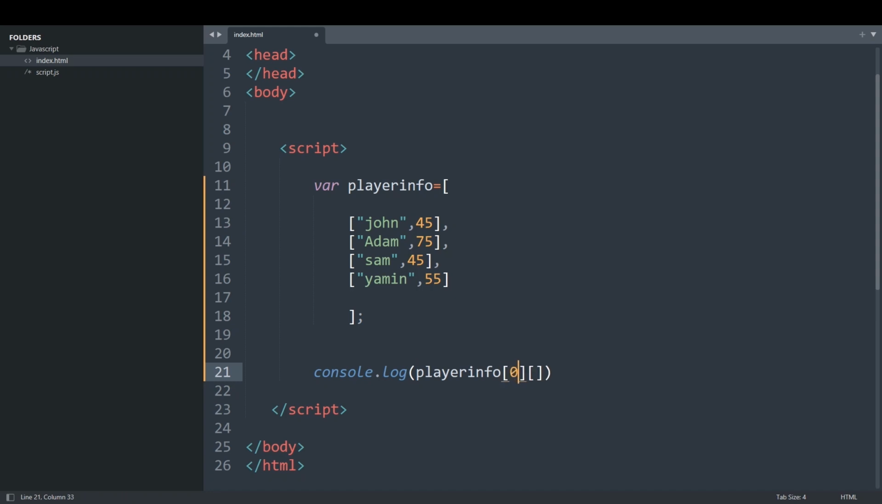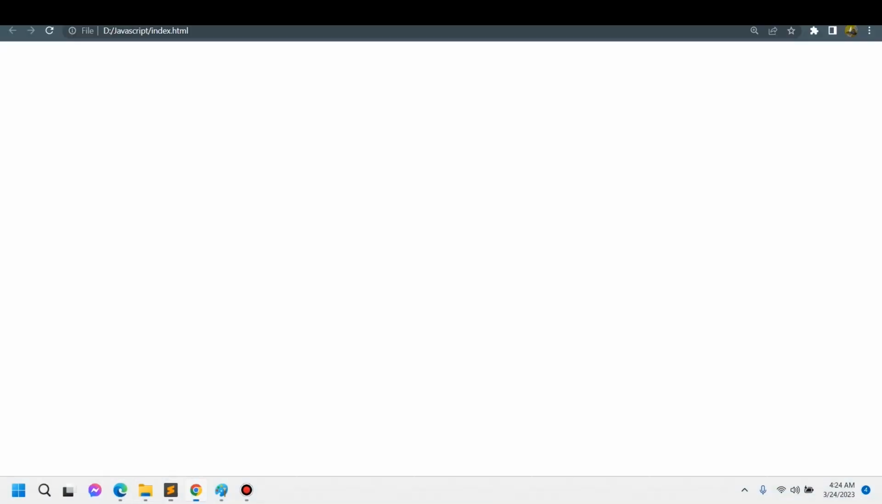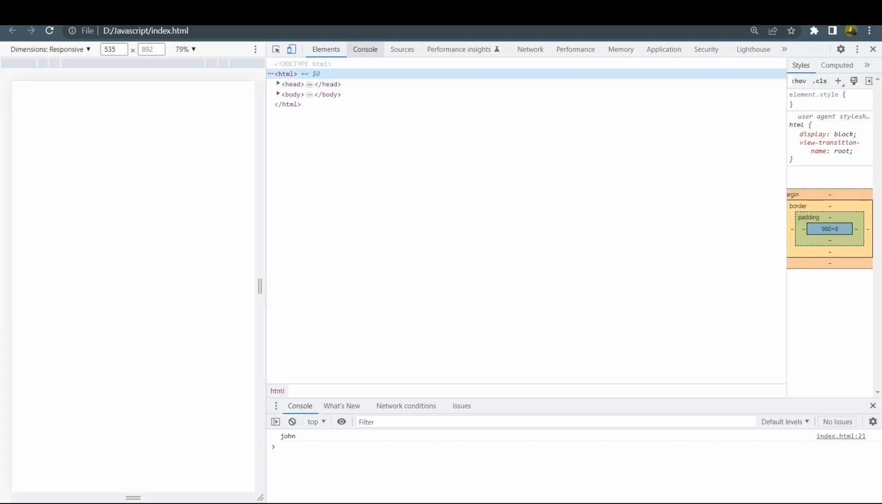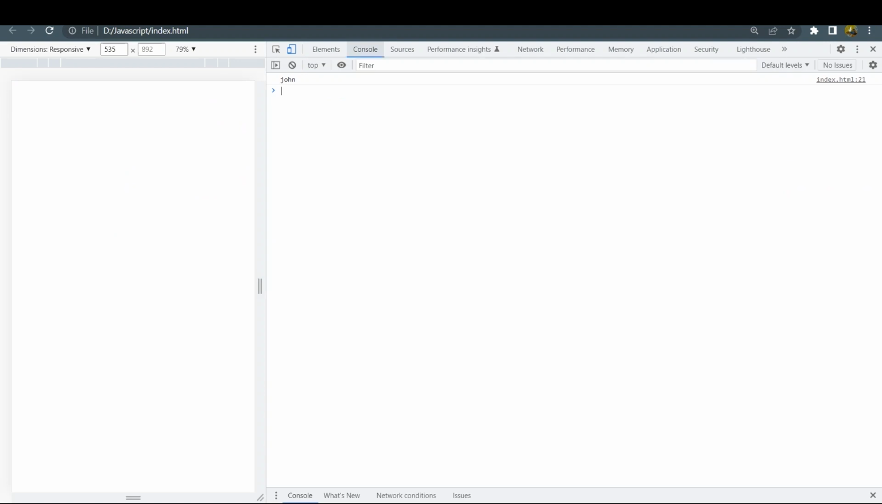So we'll see over here 0 and 0, so this will print John. So right now let's save it and let's go to our browser. Let me just refresh and let's go to our console. So I'll just right click over here, click inspect, and then I'll go to this console part. If you click console, here you can see John.